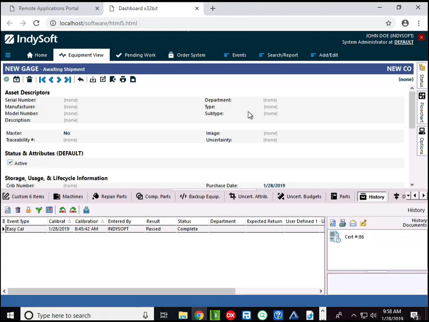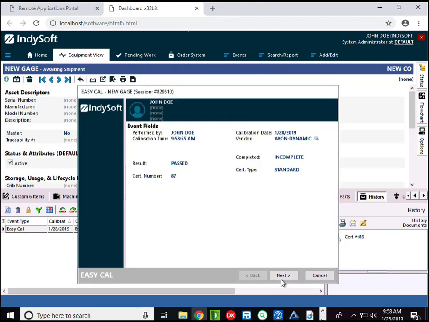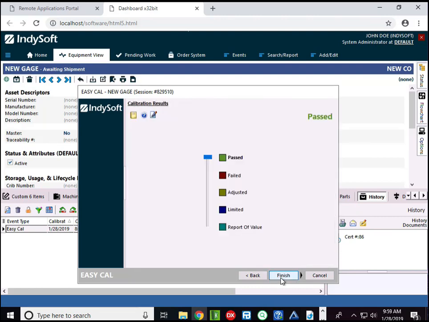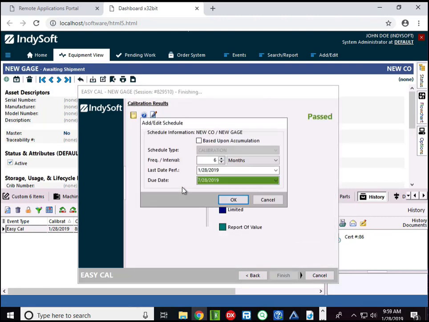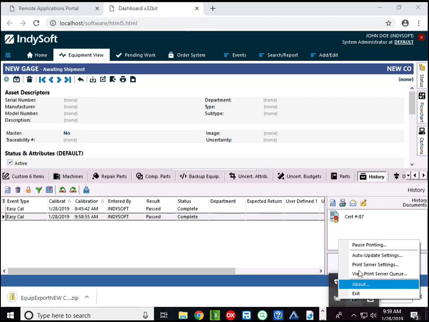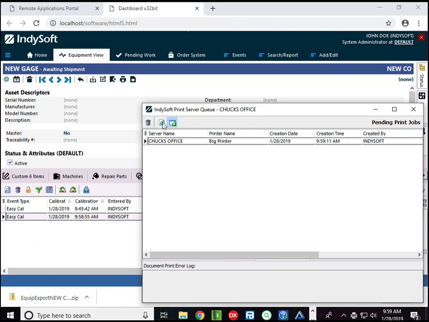So we have a new gauge here, and we want a nice and easy calibration. Okay. And now Cert 87 is being created, and it will be added to the print queue here. So now it is printing, and I guess you'll have to take my word for it, but the printer in the other room right now is printing my cert.